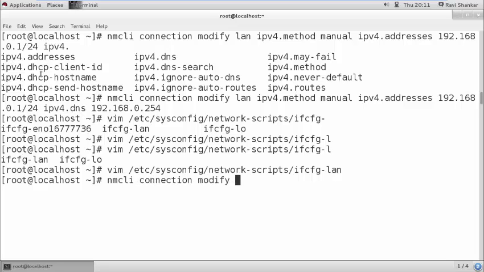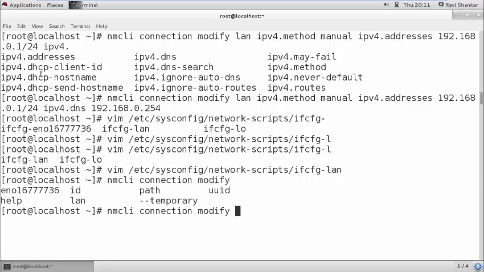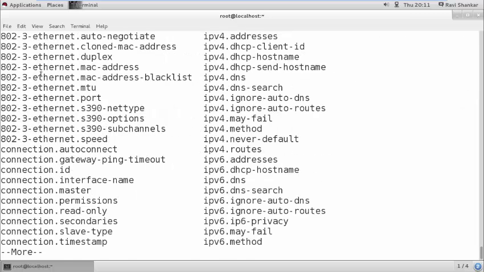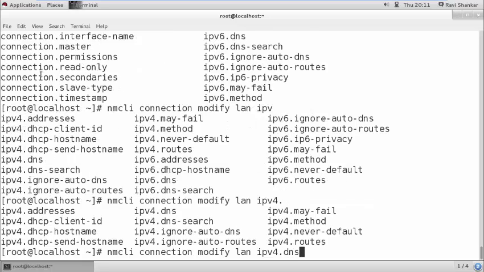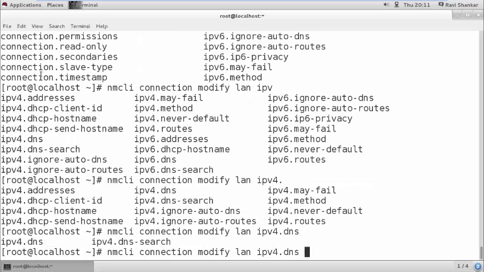nmcli connection modify, the connection name you wish to modify, and then ipv4.dns and then the address. I am writing 4.2.2.2. See, if you execute this command, this will replace the existing DNS server address. So you need to write a plus here so that it will add one more DNS server address.